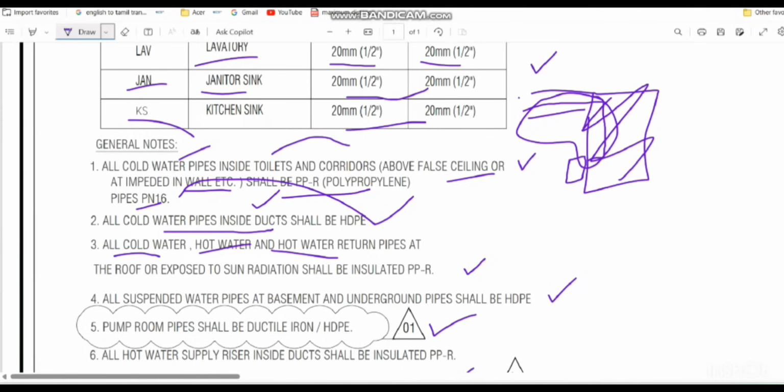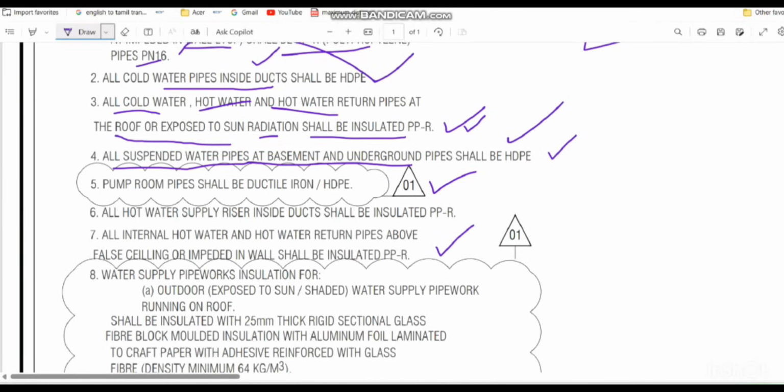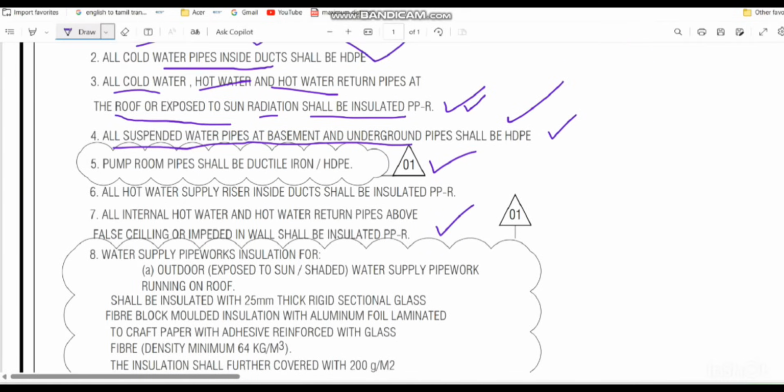But in our project we don't have the central system, we have the individual water heater. So if you have cold water, hot water return pipes at the roof exposed to sun radiation, it shall be insulated PPR. So the same PPR pipe, again you have to provide the insulation over the pipe. After that, all suspended water pipe at basement and underground shall be HDPE. So in the basement and suspended areas HDPE should be provided, and pump room pipe shall be ductile iron or HDPE. Some projects will ask for UPVC also, only inside the pump room, because that is the exposed area.